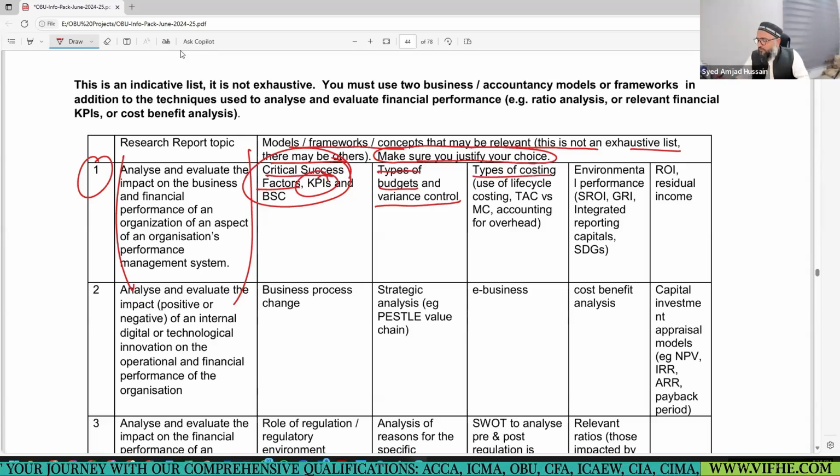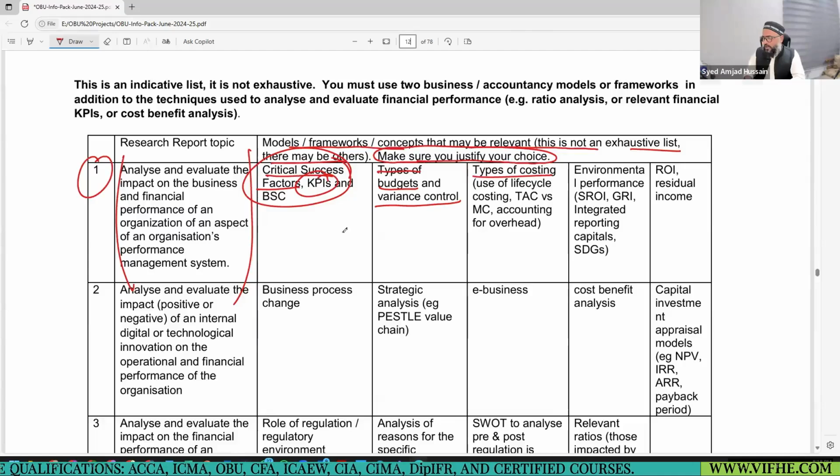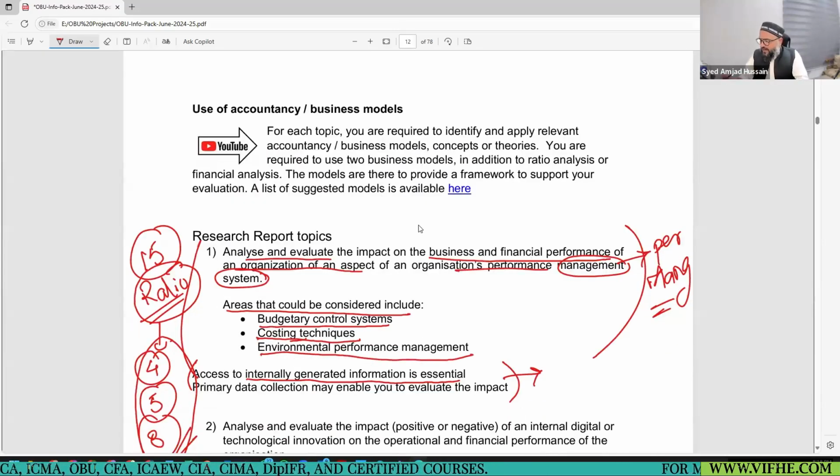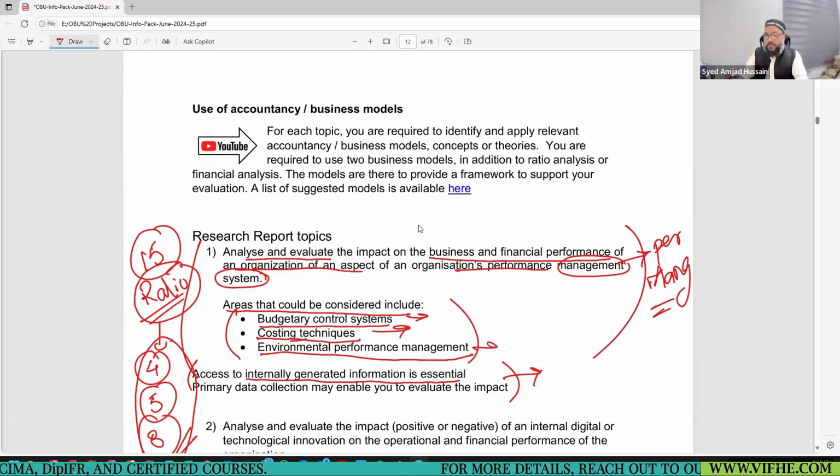Then the types of costing the organization might have used, you have already looked into on page number 12 of this topic area, where we will be looking into the models or the specific areas you should consider. The first is budgetary control, second is the costing technique, and third is environmental management.